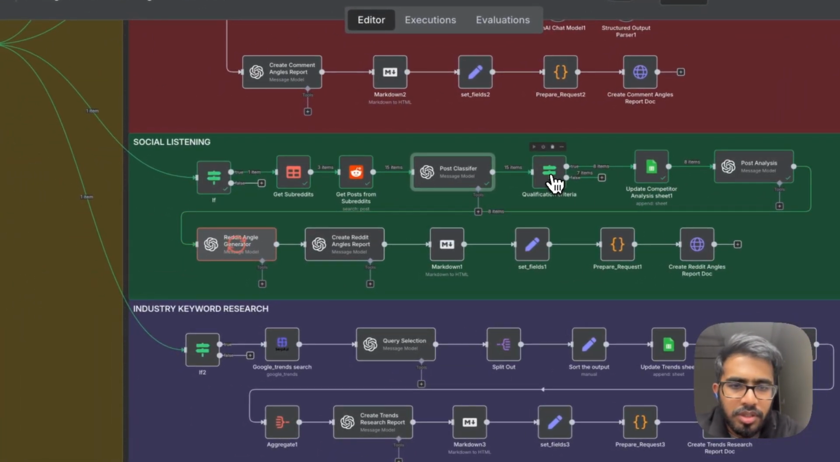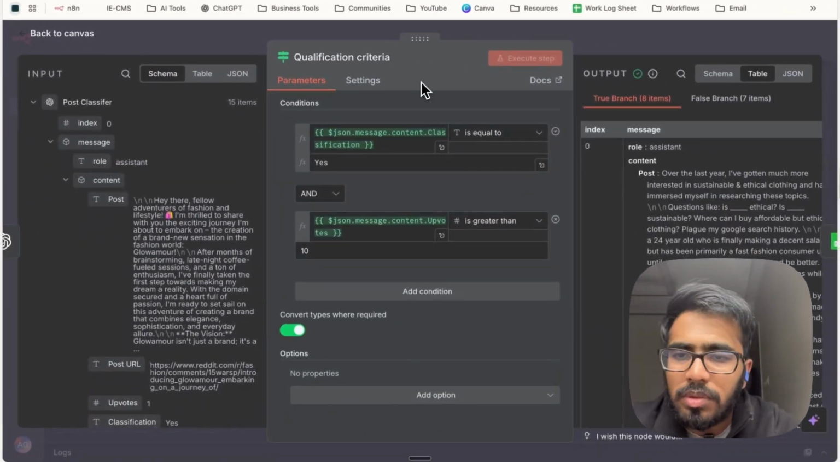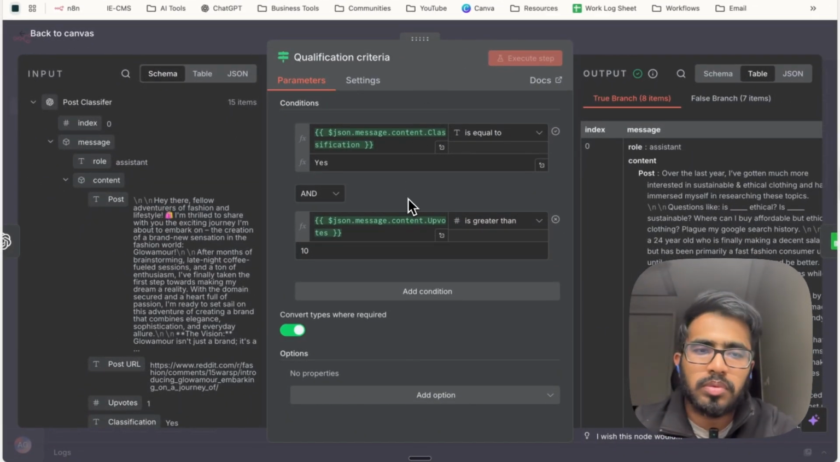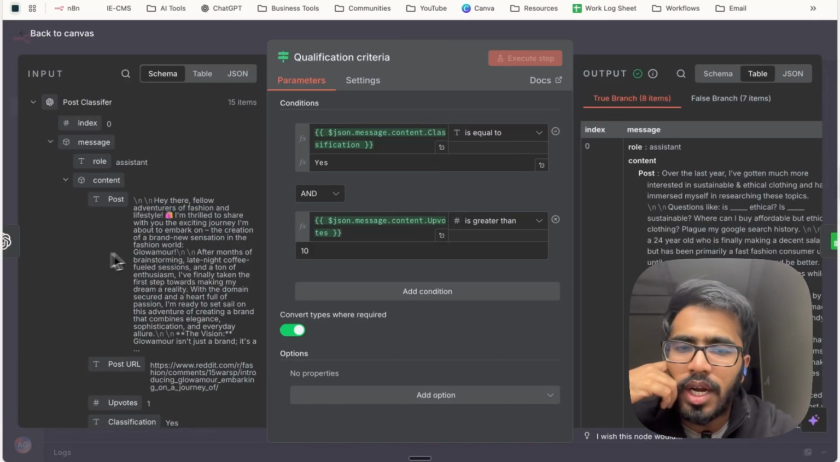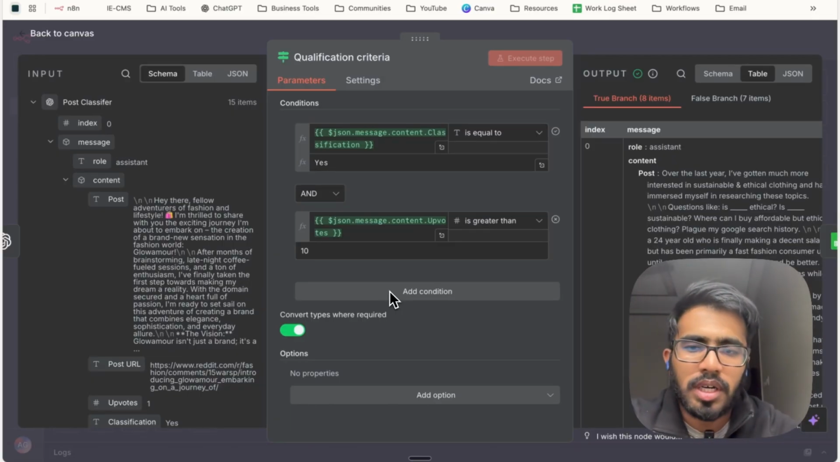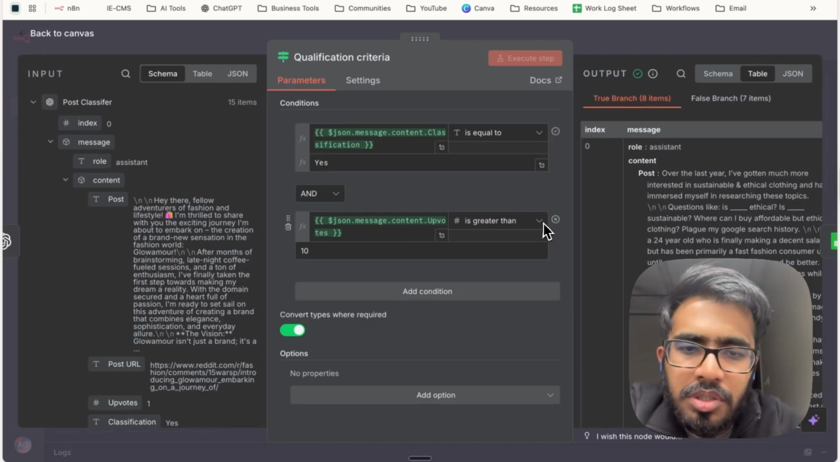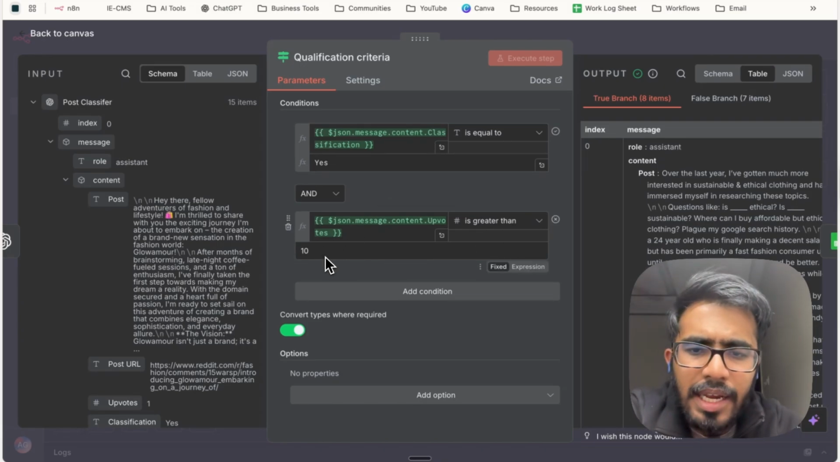Next we have the qualification criteria, that is the if node. Now, the main job of this if node is to send forward only those posts that have qualified in the classification agent, right? So only the ones that have yes as the classification value will go forward. And another condition that we add is each post has to have more than 10 upvotes.